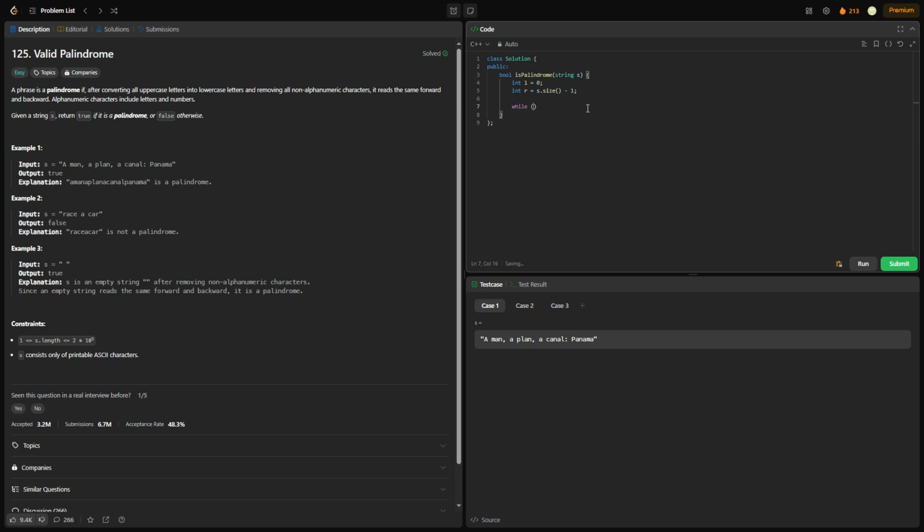I want to say while left is less than right. Oops, we're not using Python, we're using C++. We're going to say if not alphanumeric for the left character. Now, this alphanumeric is actually going to be a function that we're going to implement.